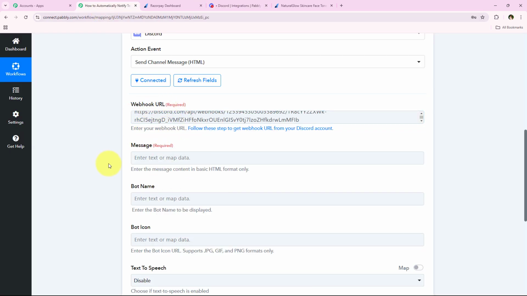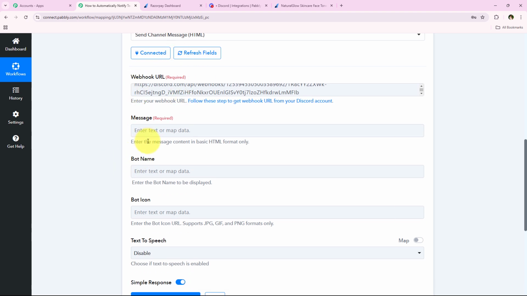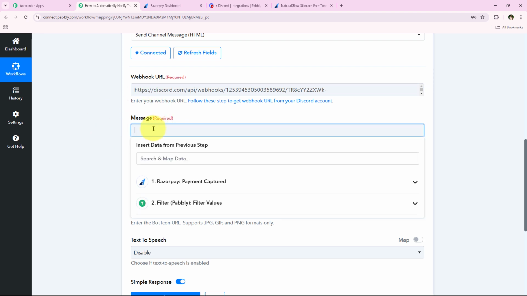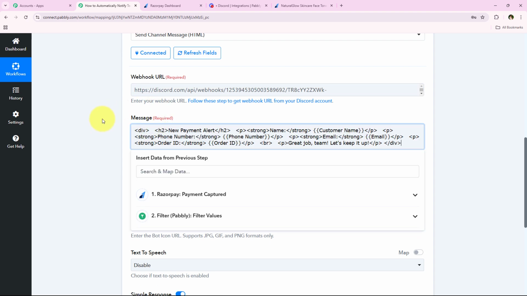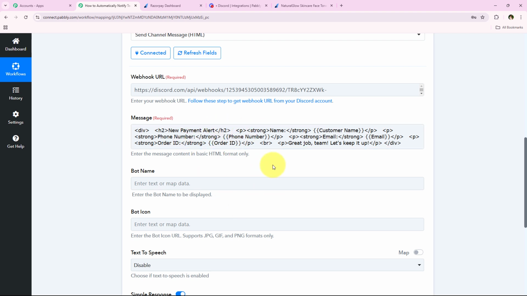And after pasting the webhook URL, it is asking me for the message. It says enter the message content in the basic HTML format only. Okay, so I'm going to enter the message right over here in the basic HTML format. I'm just going to paste the code right over here, and as soon as we paste the code, yes, with this we have successfully entered the message.